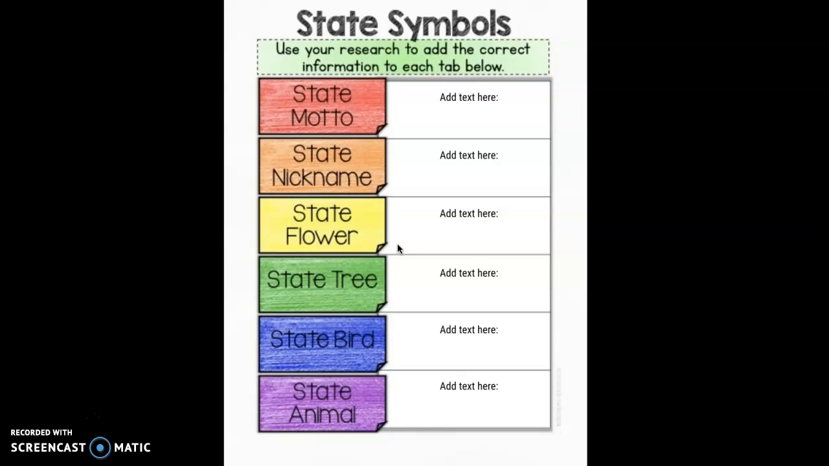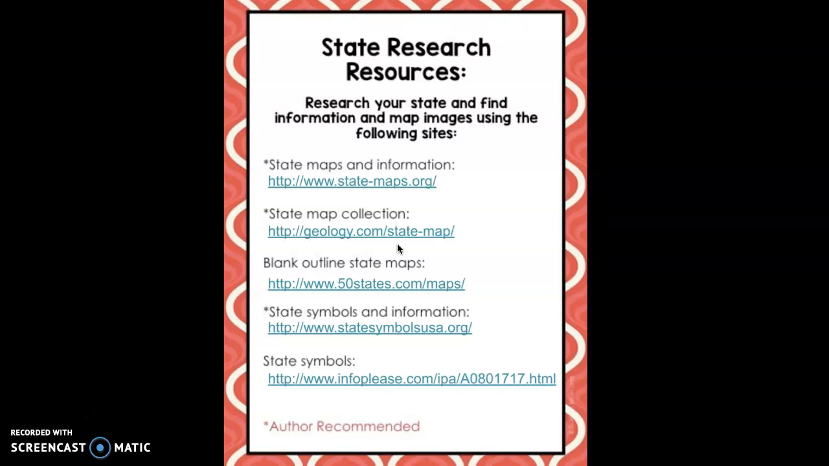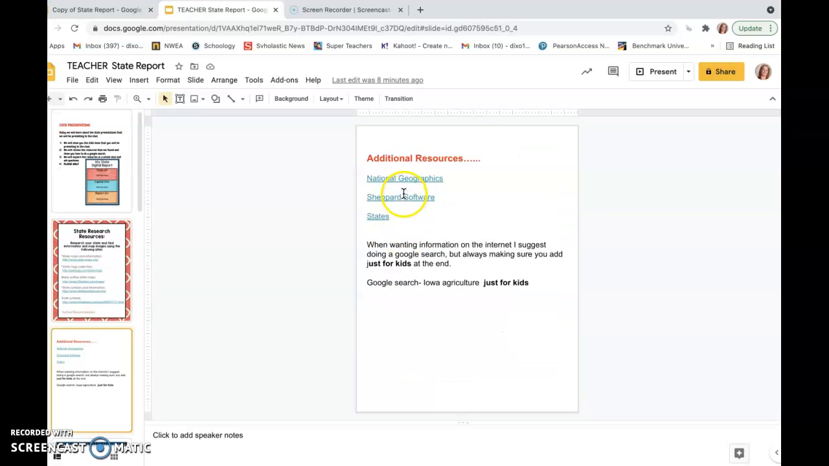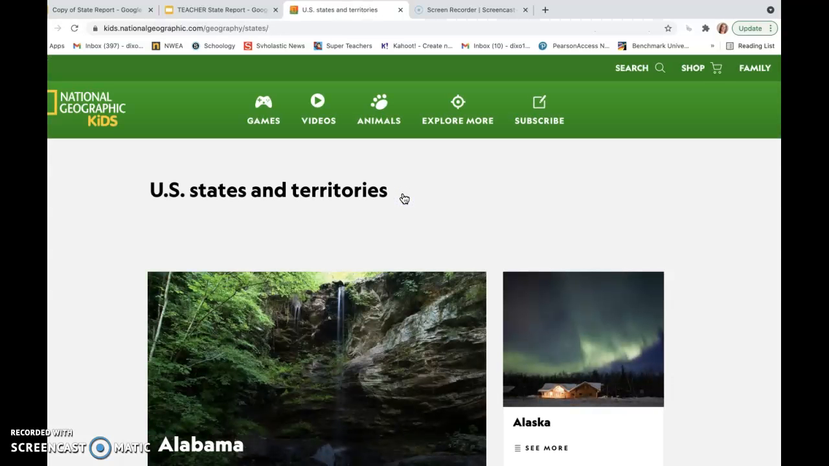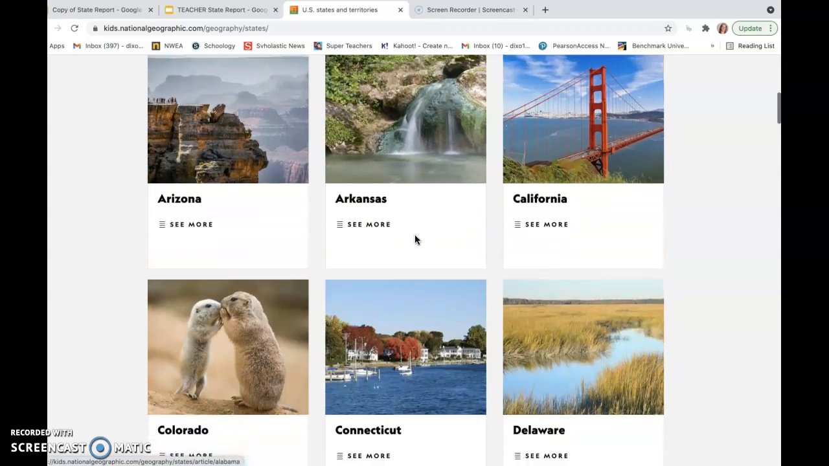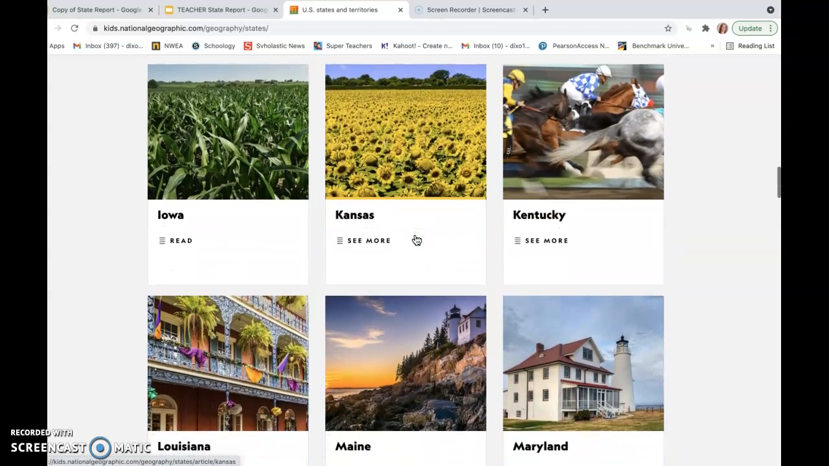Okay, so now we're going to go back to our resources. And I'm just going to hit this here. So I'm going to start with National Geographic. I'm going to click on that, and that's going to take me to U.S. states and territories. And right now we're just going to kind of spend some time looking at the resources. I want to show you the different resources that are available. And that's what we'll do after this video. You'll be doing this individually with your teacher.